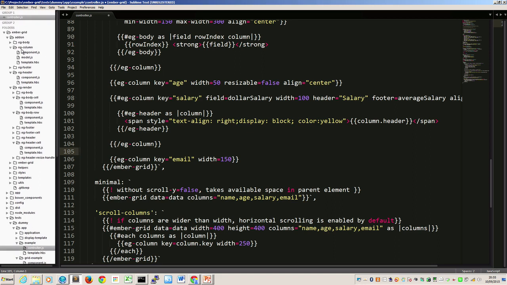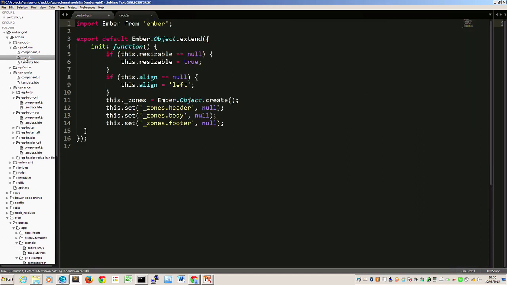So we've done everything with pods, first of all, which has really cleaned up the code. It's the first time I've used pods, and it's been very successful. So the column model is the piece in the middle that joins everything together. So when this is initialized, we set resizable to true if it's not been set already. You can pass in a list of column objects when you create the grid. So you could pre-populate this the way that the Ember Table works and do it in the controller if you want, or you can do it in the template.